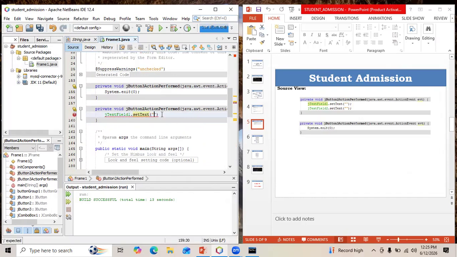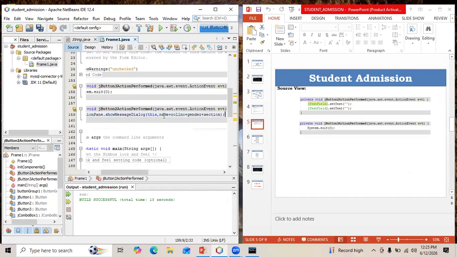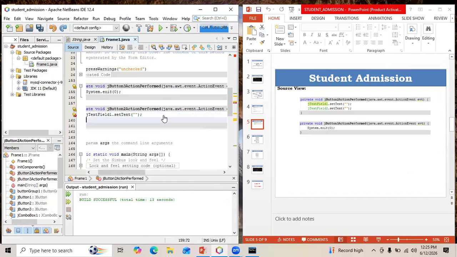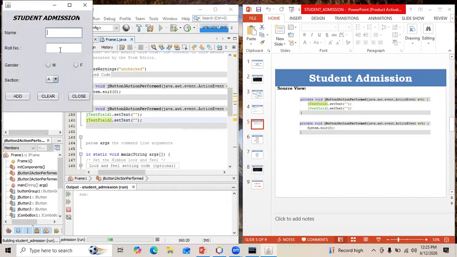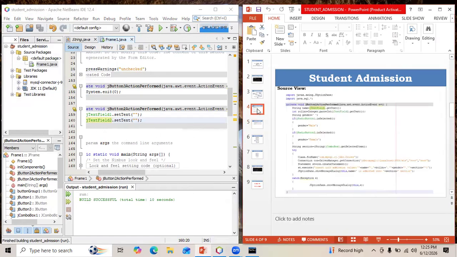In the same way, we should go for J text field 2. J text field 2 also should be blank. Let us change it here. Good. Let me check. So J text field 3 is already over. I typed here, I typed 1001. When I click clear, blank will come. So far, no problem.